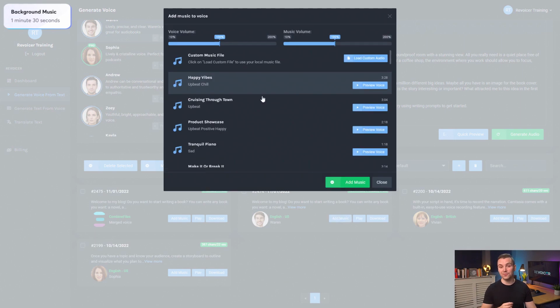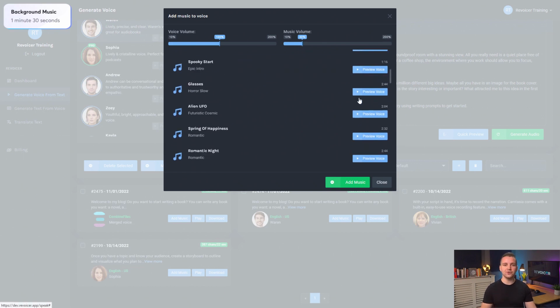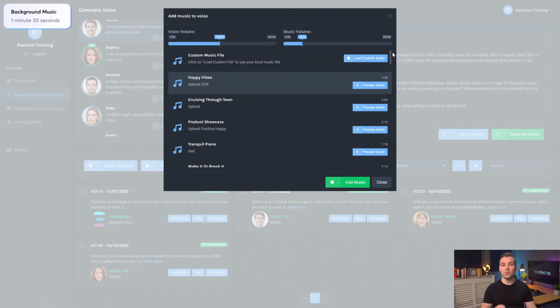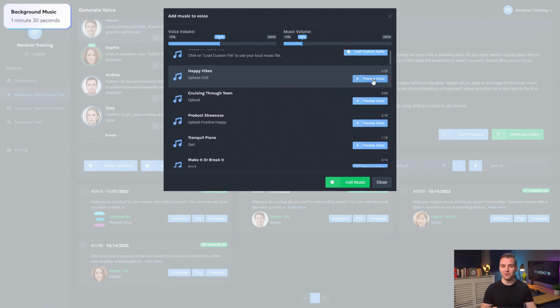You will see 2 volumes at the top. First is the voice volume and then the music volume. In this case, I want the voice volume to be 100%, but I want the music volume to be just a bit lower. So I'm going to set it to 40%. Next, you have a list of music files. You can scroll right here to see them all. You can see the scroll bar right here with the background music that you can instantly use.